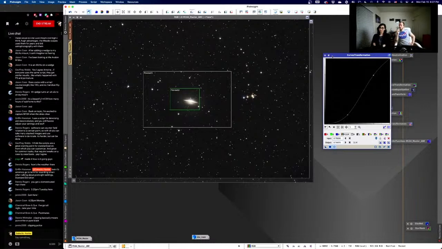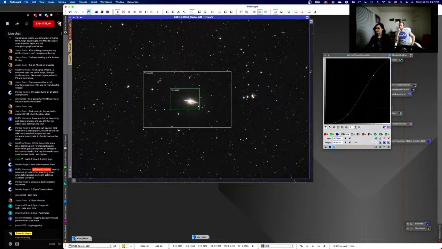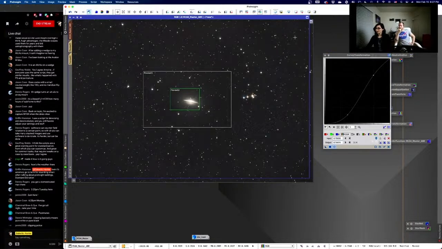Wait. No. Did we do something? Yeah, undo it. How do I undo it? Right click. Undo. Take off the mask. See, we forgot the mask. That's why it looks weird. Take off the mask. Yeah. Because the mask made the difference between the galaxy and the background too abrupt.